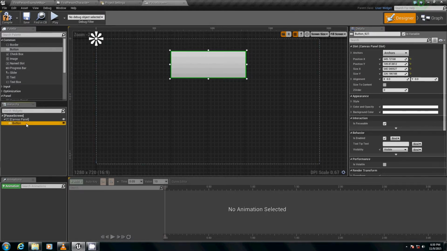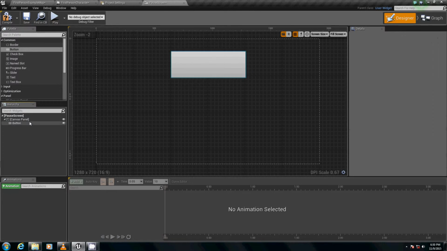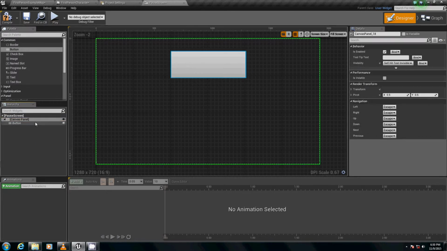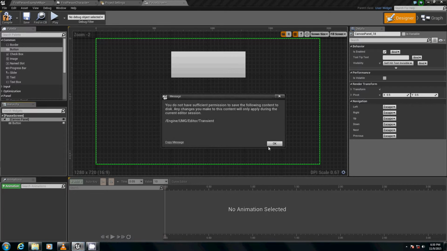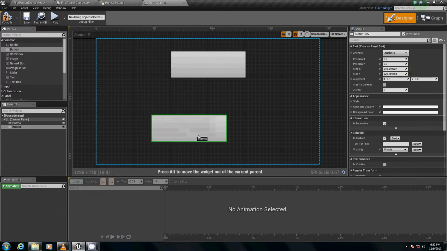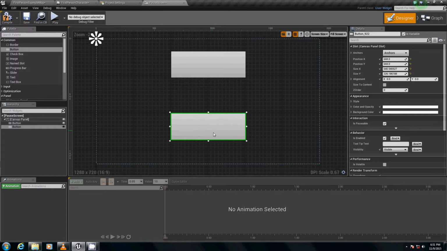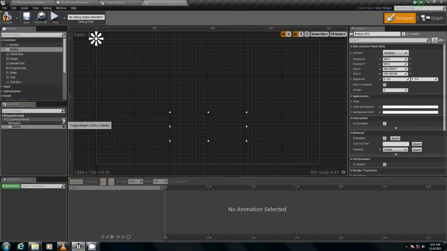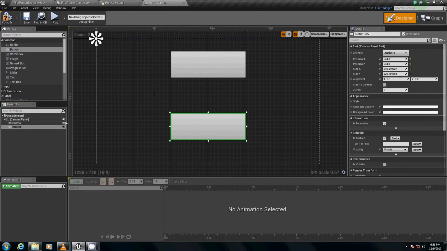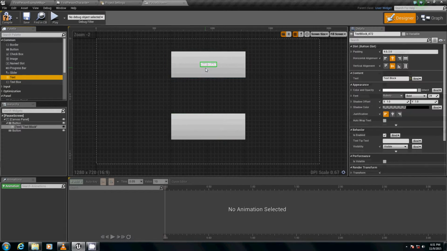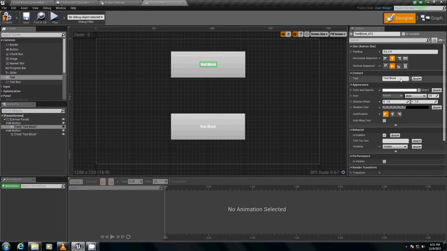I'm just gonna copy, and I am going to paste this in the canvas panel. Okay, there's the other button. Sorry, I accidentally ticked the visibility icon. And now I'm just gonna grab two texts, and they automatically center to the button, so that's good. This is actually gonna be our resume text, and you guessed it, this is gonna be our quit game button.